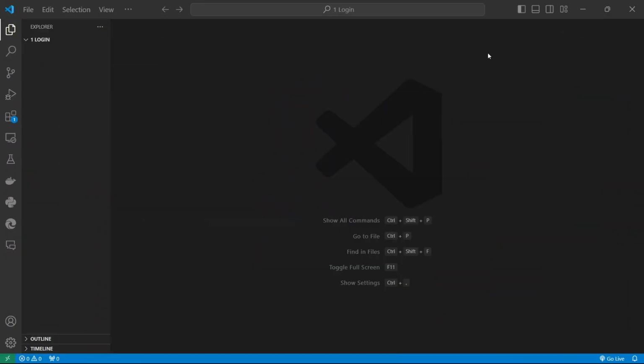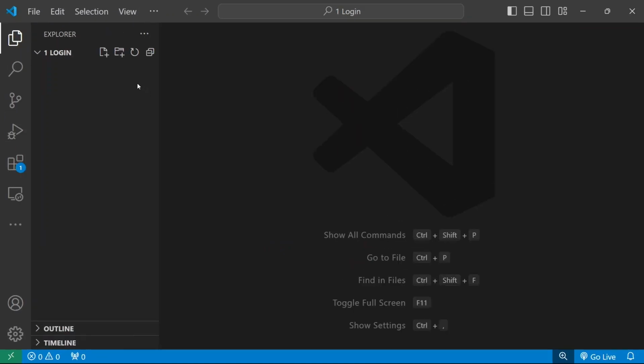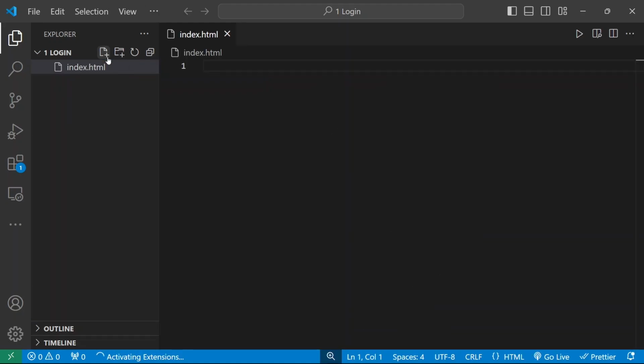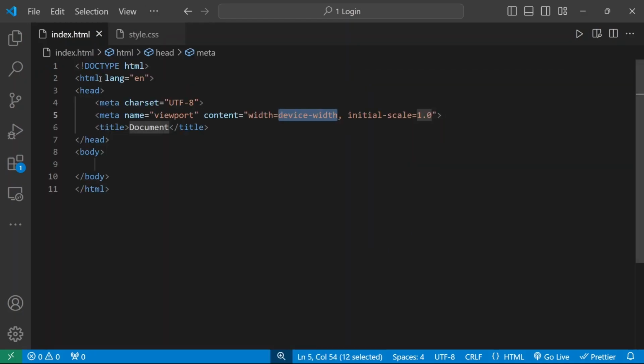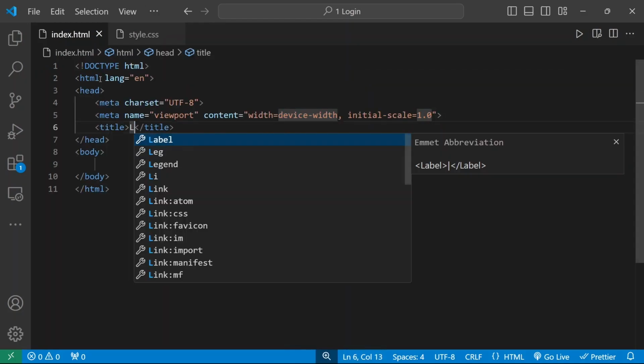First of all, I'm going to create two files, one for the HTML, one for the CSS. Index.html, we'll create style.css. Alright, so for the HTML content, I'm going to generate boilerplate code. This will be a login form.